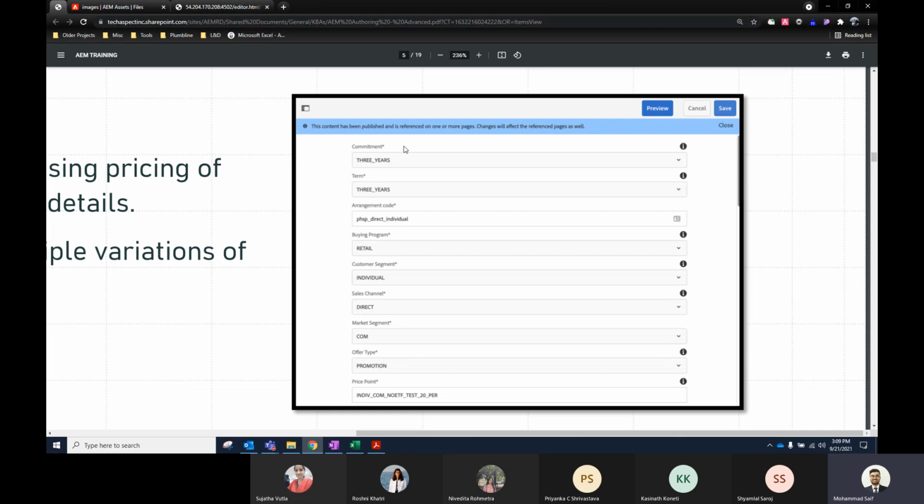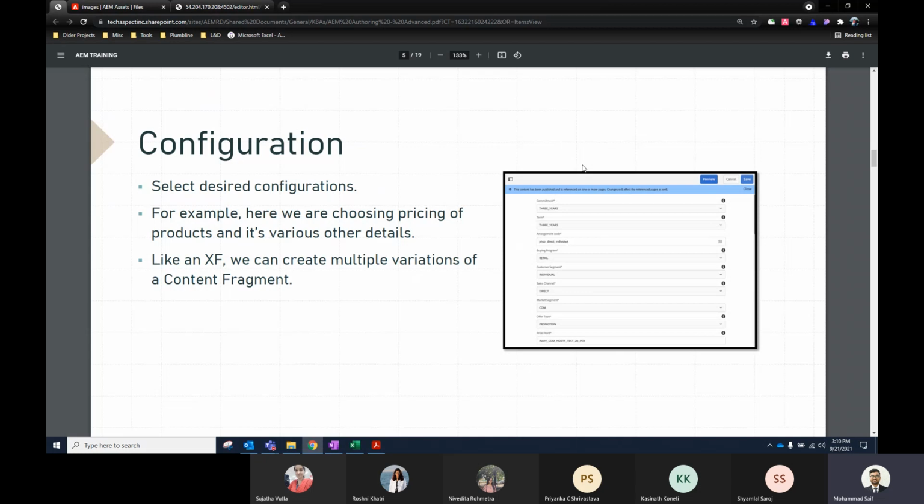And finally, price point. Based on the selections that you have applied here, a price will be populated in the content fragment, and you simply save it, and wherever you use that specific variation of the content fragment, based on your selection, you will see a price. This is another kind of content fragment which is very useful, which is used a lot actually, and specifically in large projects. So once you've selected the desired configurations, for example, here we are choosing the price of products and its various other details, your configuration is done.